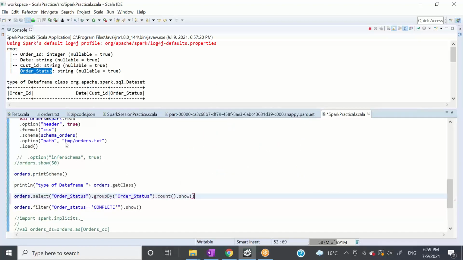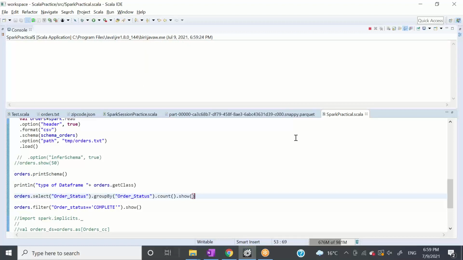Okay, this is good. Let's try to run it. So what I'm doing here, I'm selecting order. I just want to see how many times order came. Okay, each order came into my orders_txt file.